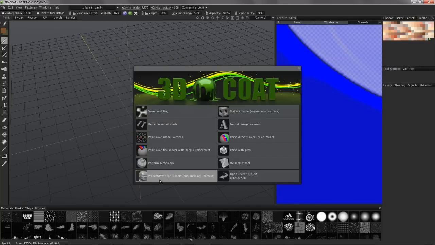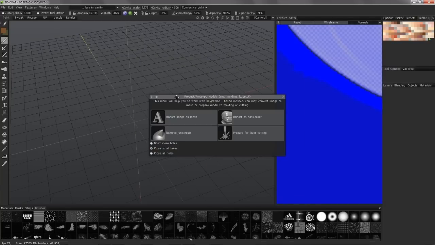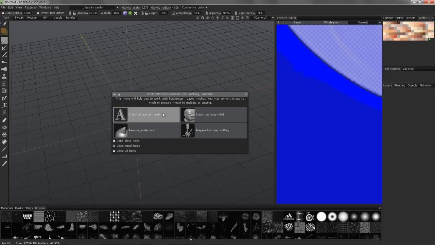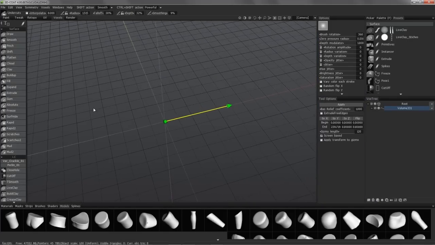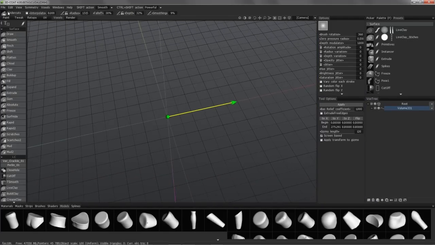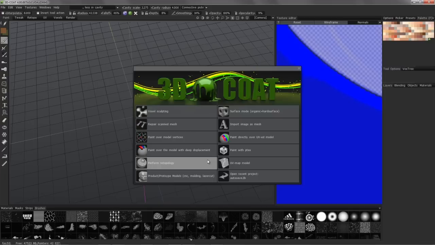Okay, and prototype models. So much of this is, again, like the others at the top of the splash screen, where it brings you into the voxel sculpting room. It's very similar to working with a scan mesh, but this one has a couple different options. Prepare it for laser cutting, remove undercuts. Okay, and it has an undercut tool. So let's go back.